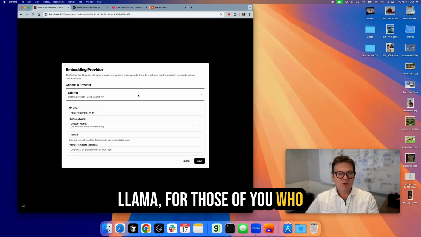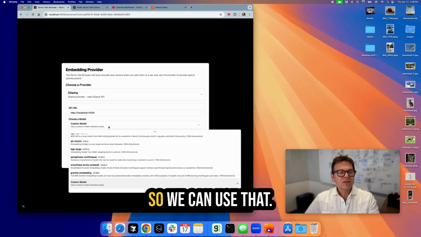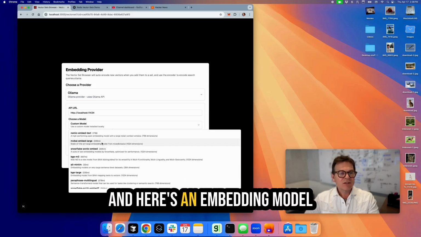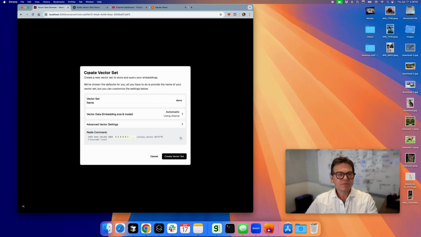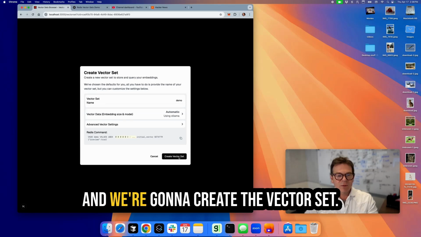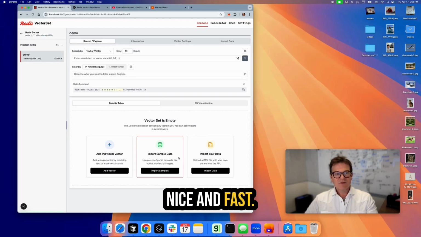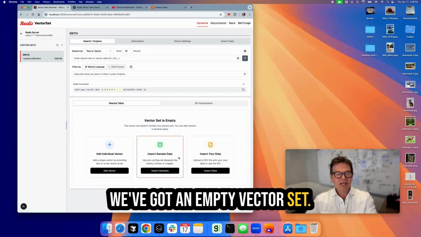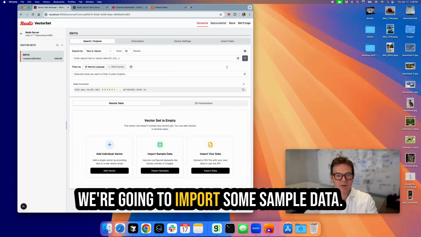Ollama, for those of you who aren't using it, is a local embedding model and LLM hosting technology. So we can use that. And here's an embedding model that we're going to choose. Okay. And we're going to create the vector set. There we go. Nice and fast. We've got an empty vector set. So to get our data into this vector set, we're going to import some sample data.